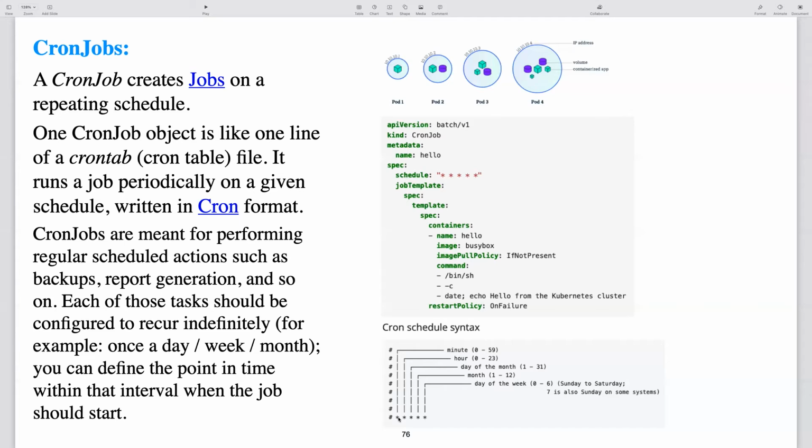So that is all about jobs and cron jobs. You can use them depending on whether you want the jobs to recur indefinitely, in which case you go with a cron job, or if you just want to run it from start to completion, you go with a job.